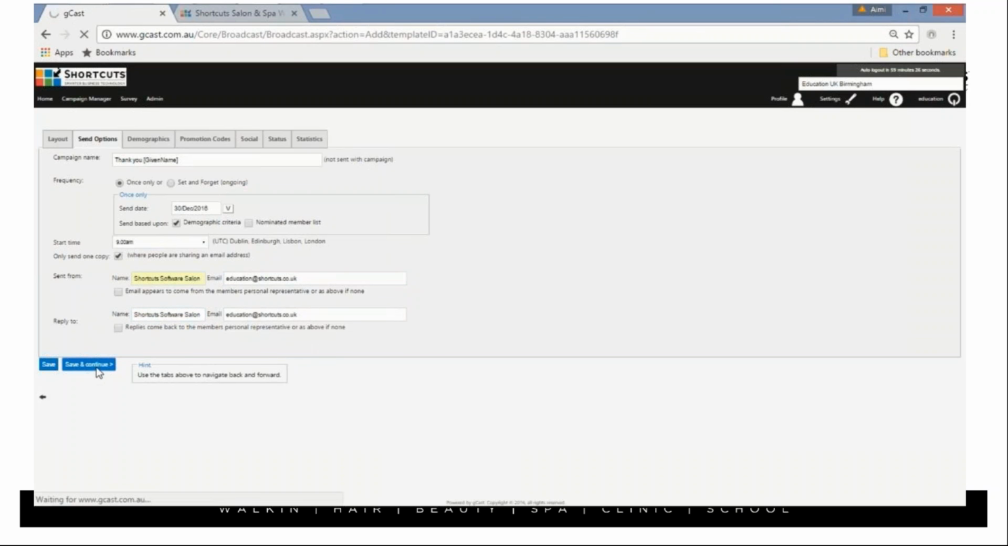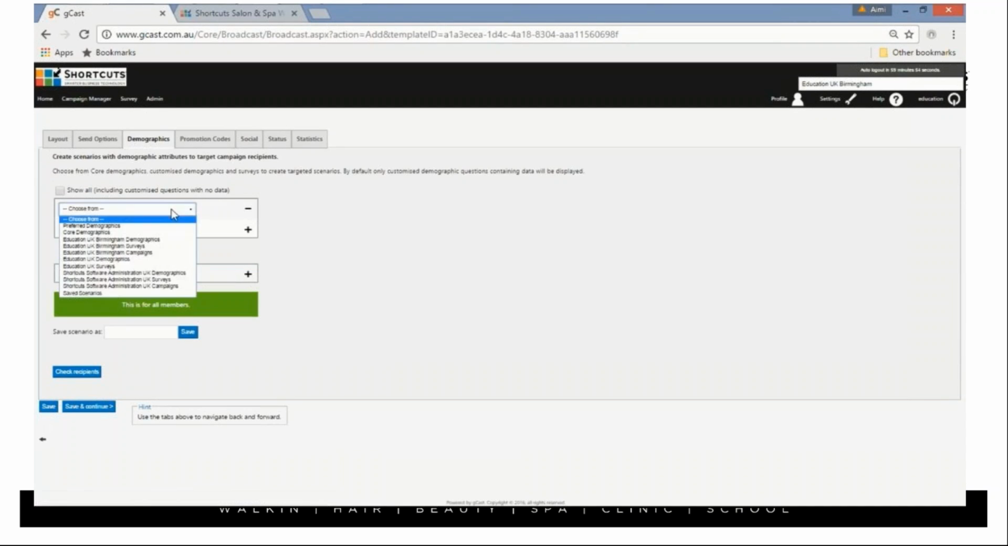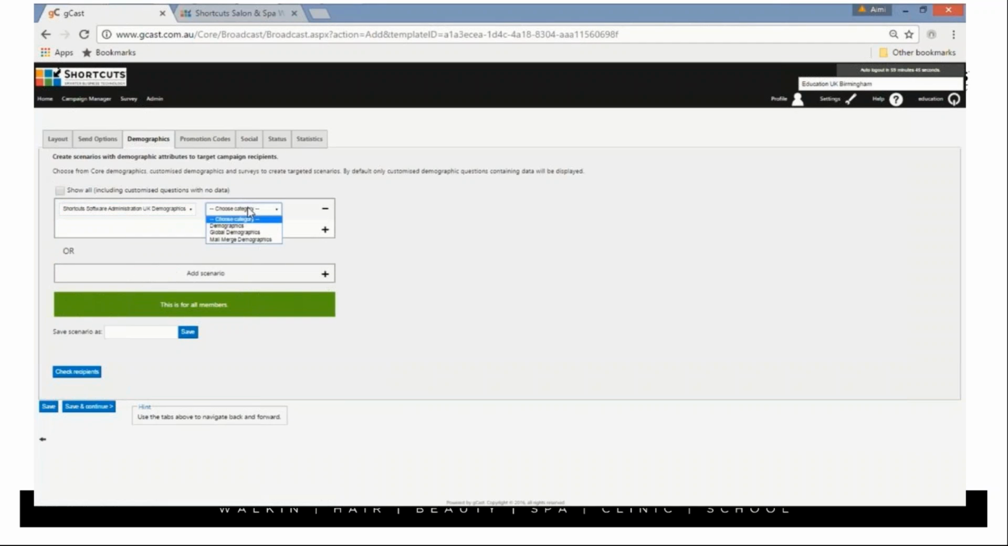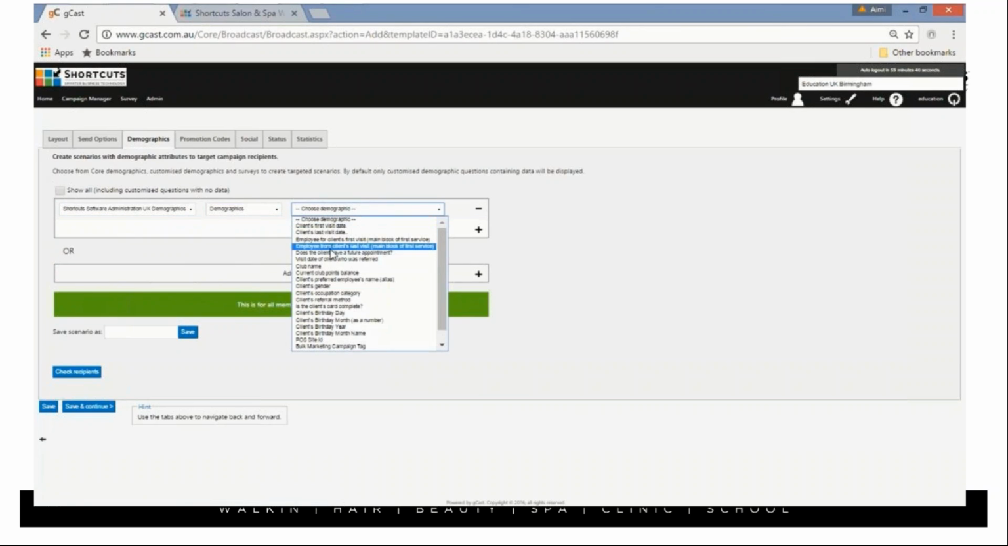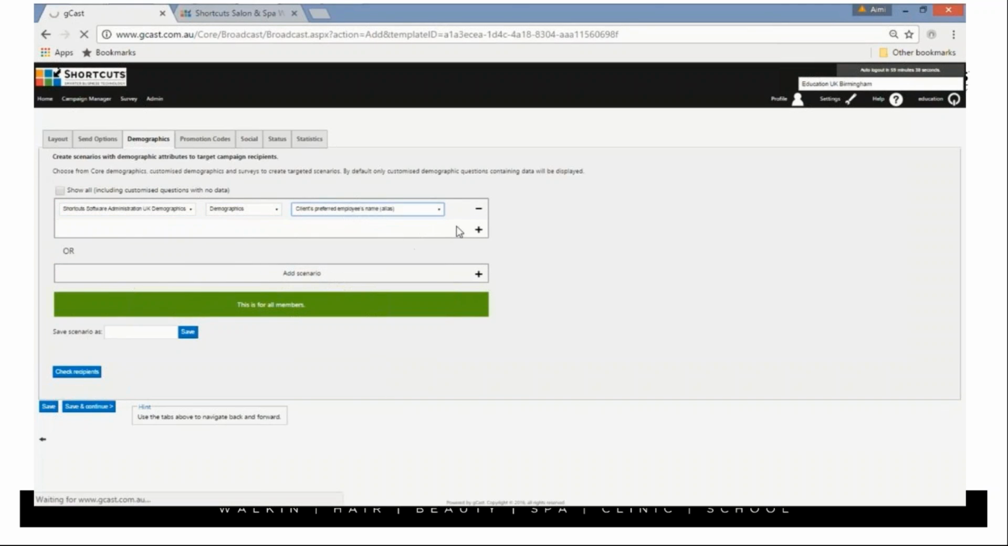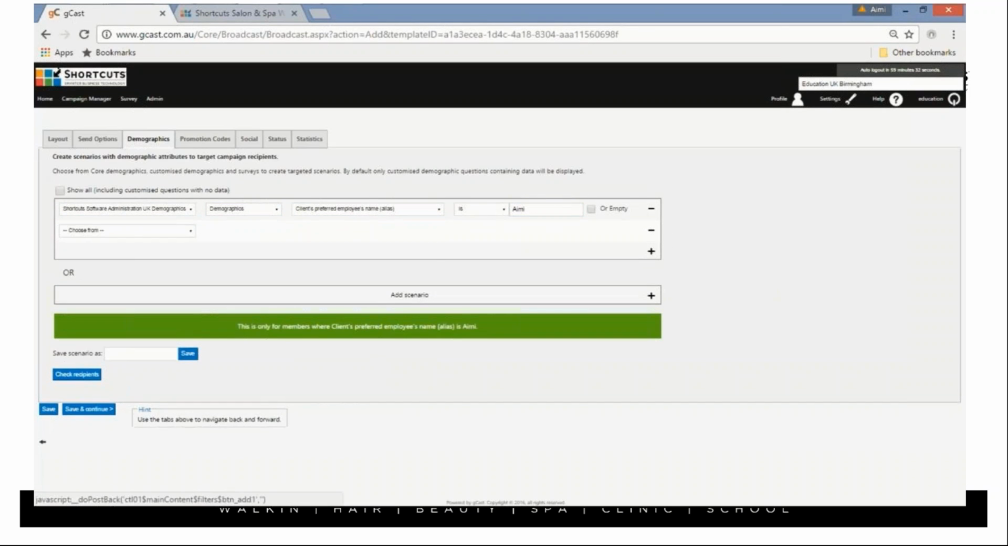Once you save and continue, we're going to just have a little look at the demographics again. So again, we're still using that active user, so we want to make sure it only goes to people who are active within your system. But we're also going to have a look at an additional demographic. So we want to reward clients who've come in with a particular employee. So as you can see, we've gone to client's preferred employee's name. And in the empty box, you can then type the employee that they usually go in with.